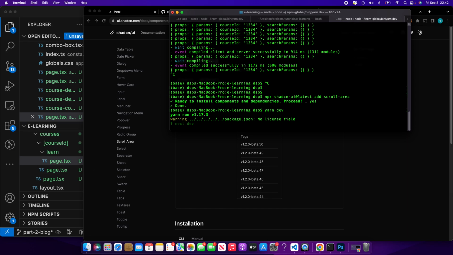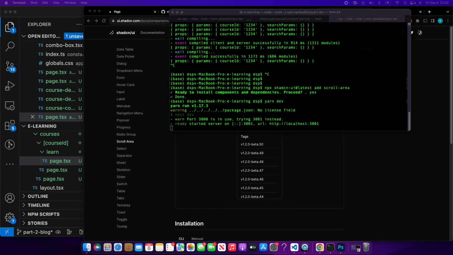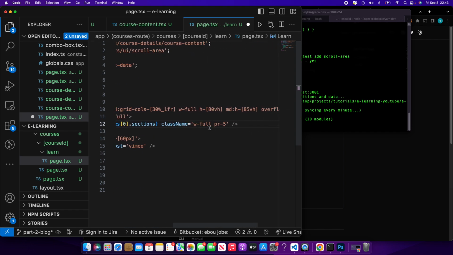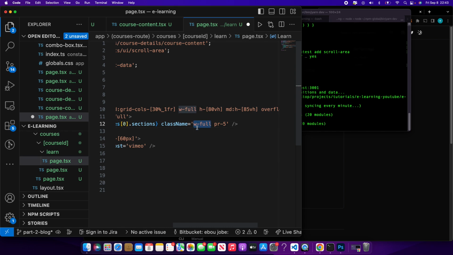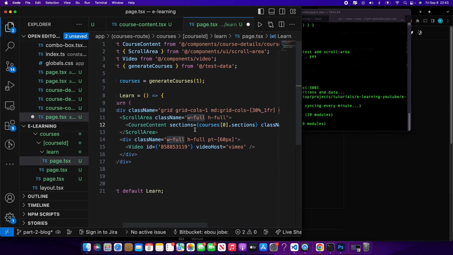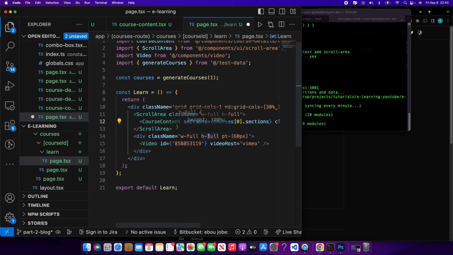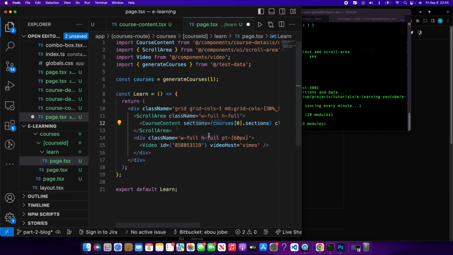Let's run this application. This part is very simple because we have every single component that we need. I explained every single component. What we're doing here is simple. Right now I'm just generating one course, like I said, and I have the scroll area, which is the course content. This is why I was telling you that passing the width is very important here. In this case, I pass in a width and I say that I want the width to be full. I also want the padding right to be 5. I will save this video. Very simple. We also have this: I pass in the URL and then the video host is Vimeo.